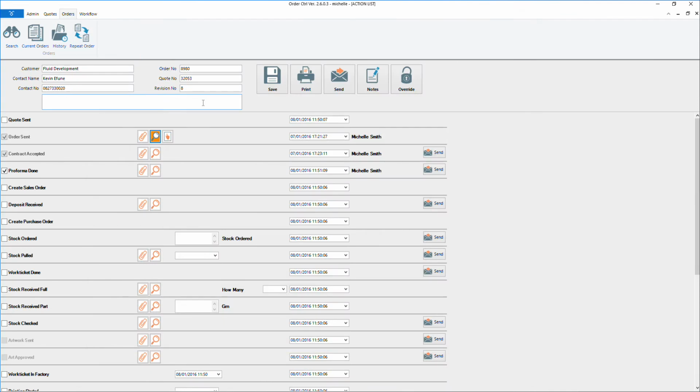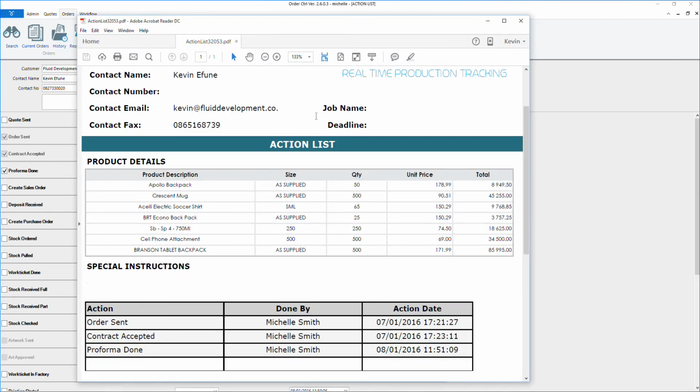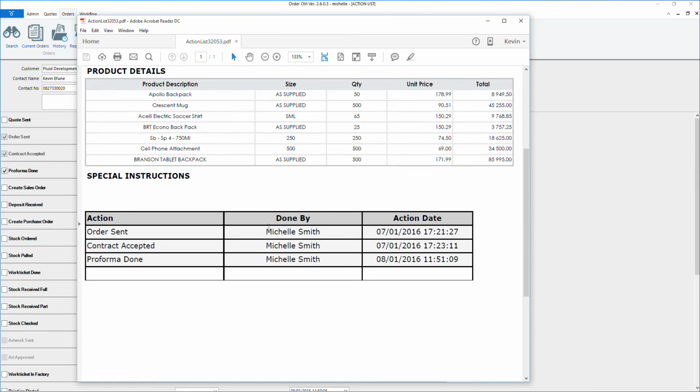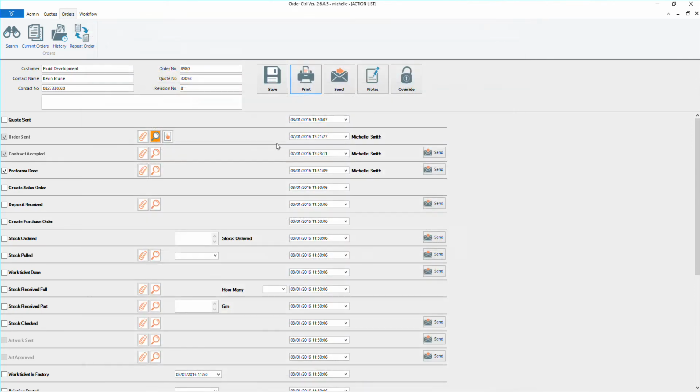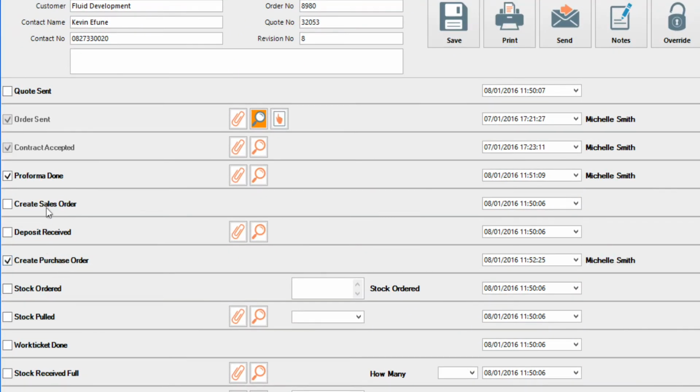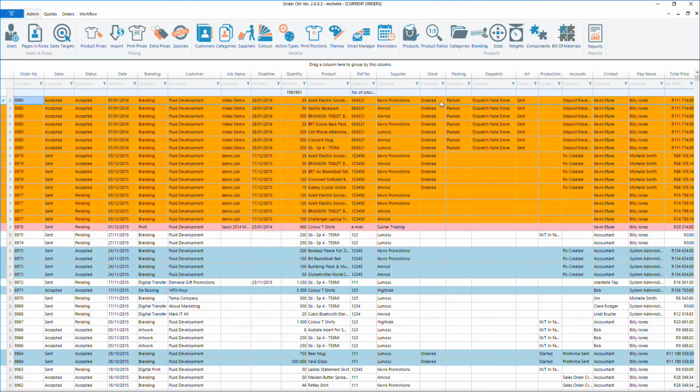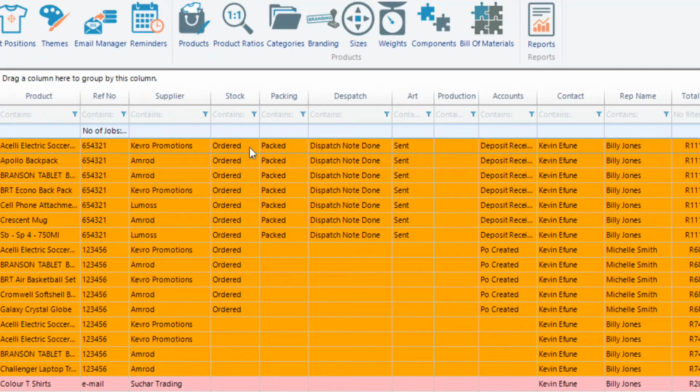You can also send the current progress of the job to your customer by simply clicking the send button, and it will send the following report, outlining exactly what actions have been done, by whom, and when. We also integrate directly with Pastel and QuickBooks, so you get to choose which action creates the purchase order or sales order in your accounting package without having to duplicate a thing. Once you check each action, it then updates the current orders list so you can see exactly where the order is in each step of the process.